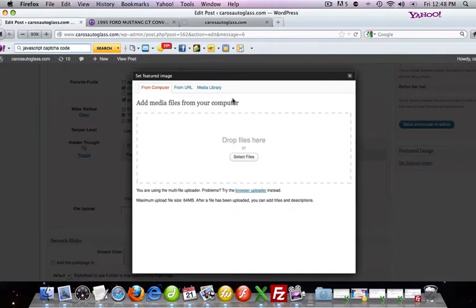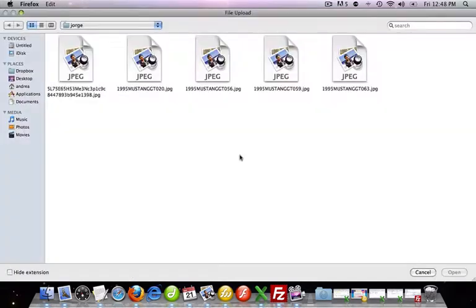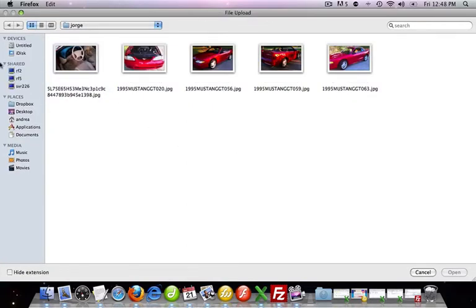So you want to set your featured image, and when you click that, you're going to see add media files, and you want to take it from your computer, not from your library or URL, because your library is what you've uploaded, so this image isn't there yet, and from a URL it's a little bit more advanced. You don't want to do that just yet. So just select files, and you can go anywhere you want.